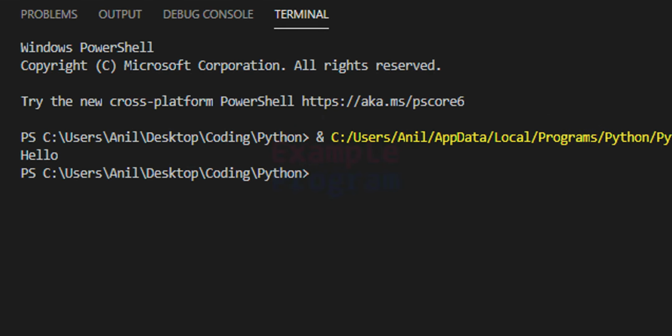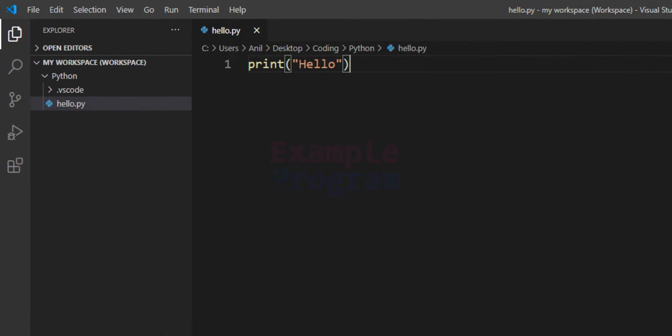If we click on that, then it will run the Python file that we have, and here the output of this program is hello, and that is being displayed in here. So this is how we can set up the Visual Studio Code for writing and executing the Python programs.